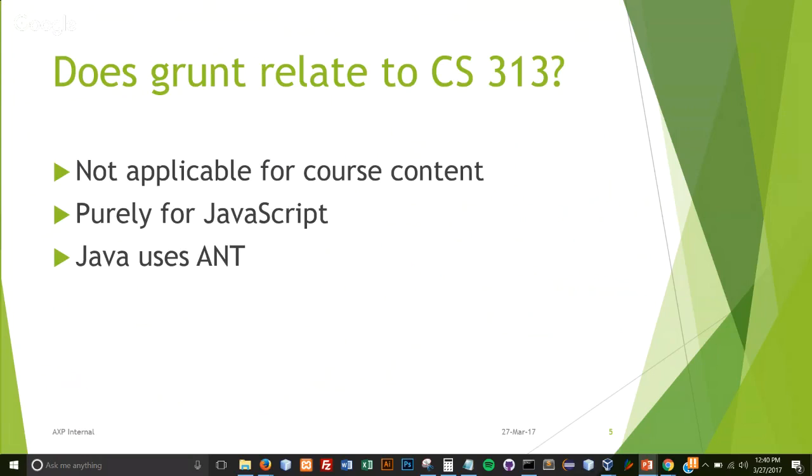So I had a good time researching and figuring out this Grunt tool. I learned a lot, I'm looking forward to using it, and I had a good experience with this.